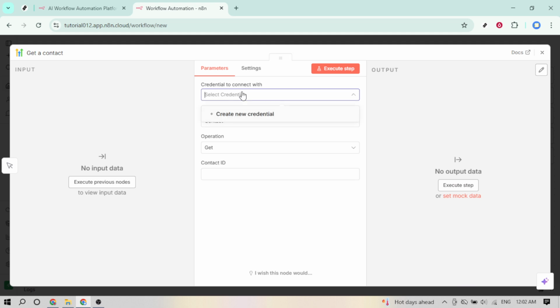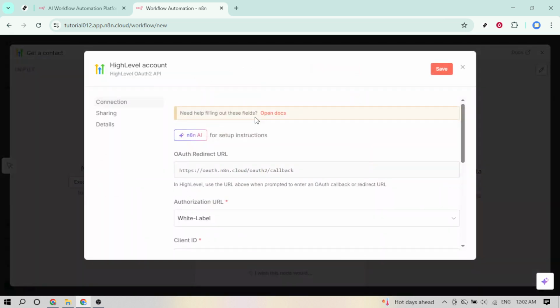This is where you tell n8n which saved authorization it should use when talking to GoHighLevel. Since we're connecting for the first time, click Create New Credential. You're creating a secure OAuth connection that n8n will store and reuse.